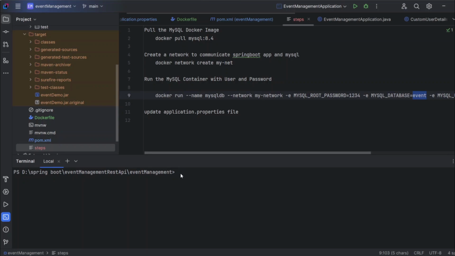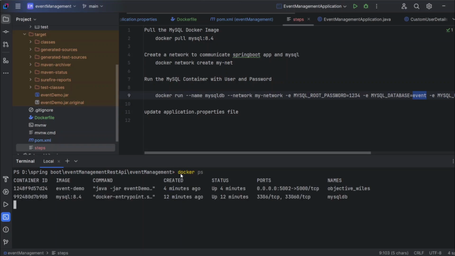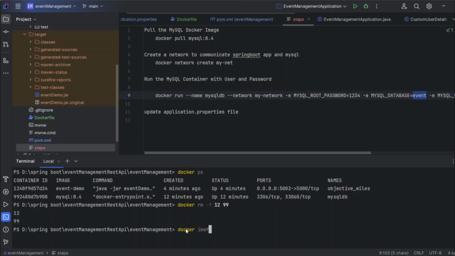So first I will remove all the Docker images and containers that I have. Let me check what containers we have. So let me remove that. For that we have the command docker rm 1299. Since both containers are running, we need to forcefully remove them, so pass the flag -f. And docker images.